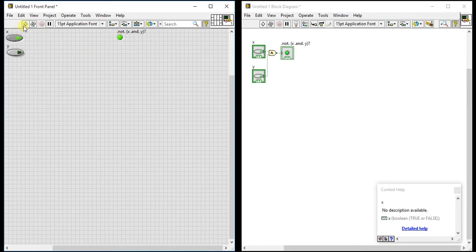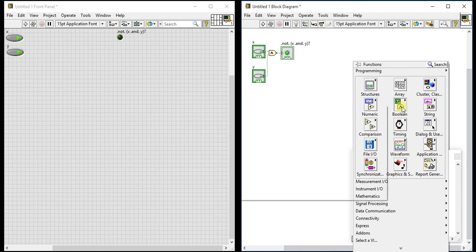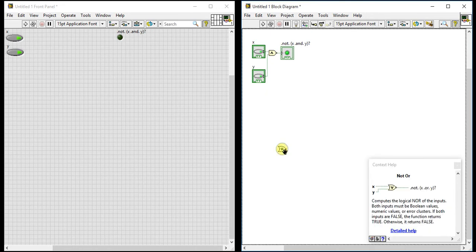Now one is on, one is off. See, AND of 1 0 is 0, and NOT of 0 is 1, so that's why we are getting 1 there. Now 0 1, AND of 0 1 is 0, NOT of 0 is 1. Now both inputs are true, AND of this is true and NOT of true is false. That's why we are getting false here, meaning the boolean is 0. So this is the NOT AND operation. Now let's see NOT OR.